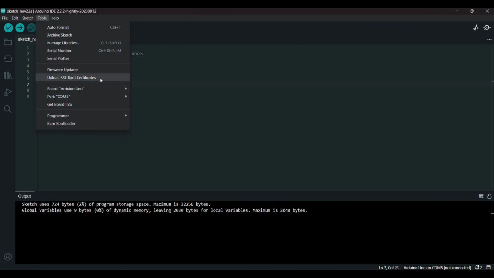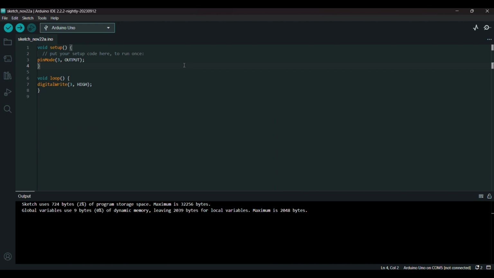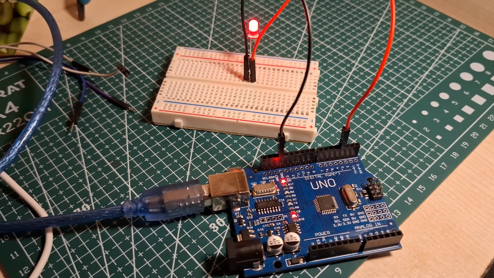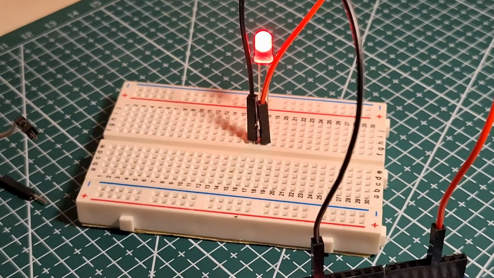So select your Arduino board type here, the port, and let's go. Once your code is uploaded, as you see, the LED turns on.